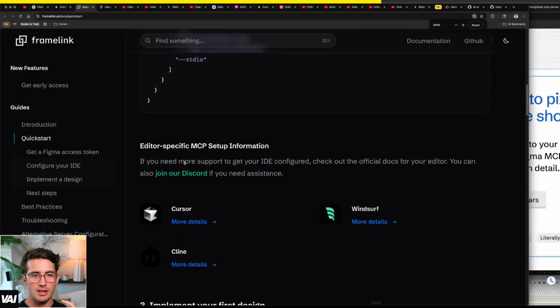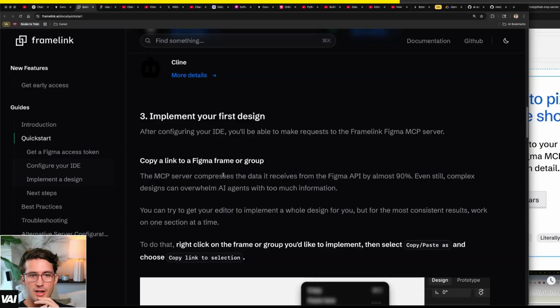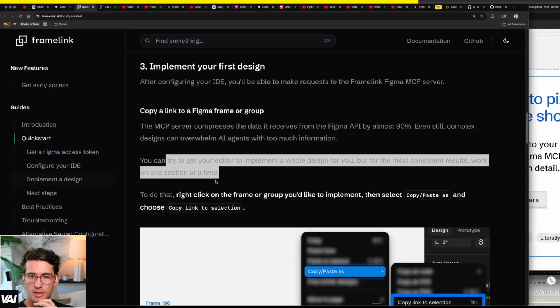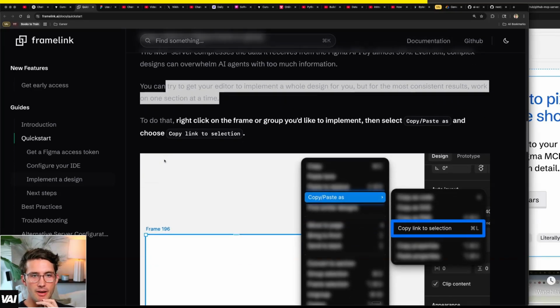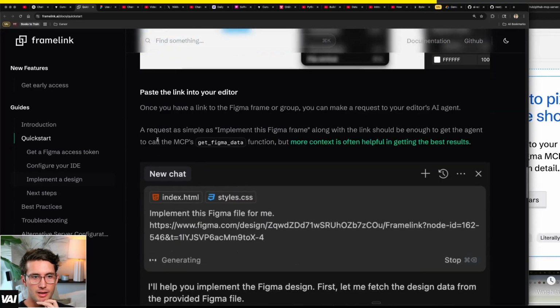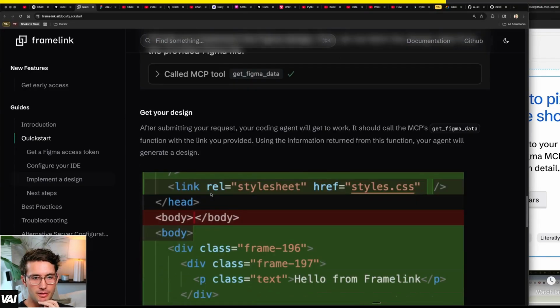After configuring your IDE with MCP, you'll be able to make requests to the Framelink Figma MCP server. Copy a link to a Figma frame or a group. The MCP server compresses the data received from the Figma API by almost 90%. Even still, complex designs can overwhelm AI agents. You can try to get your editor to complete a whole design, but for consistent results, work one section at a time. To do that, right-click on the frame or the group, copy the link to the selection, okay, and then paste in the design. Got it. Very cool.